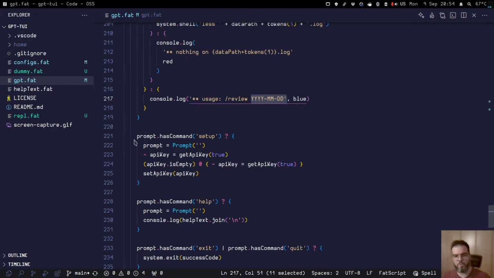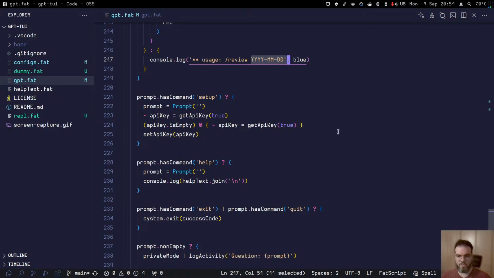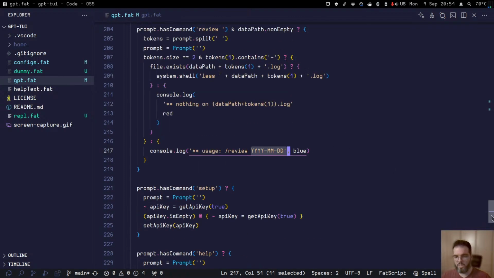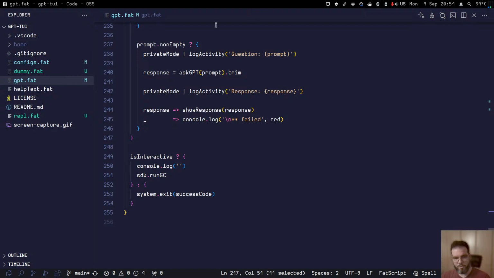And setup will allow you to reset the ChatGPT API key, help, exit, all the things we've seen before. And if none of those happens, or if they happen and whatever else is left on the prompt, it will just ask GPT the prompt.